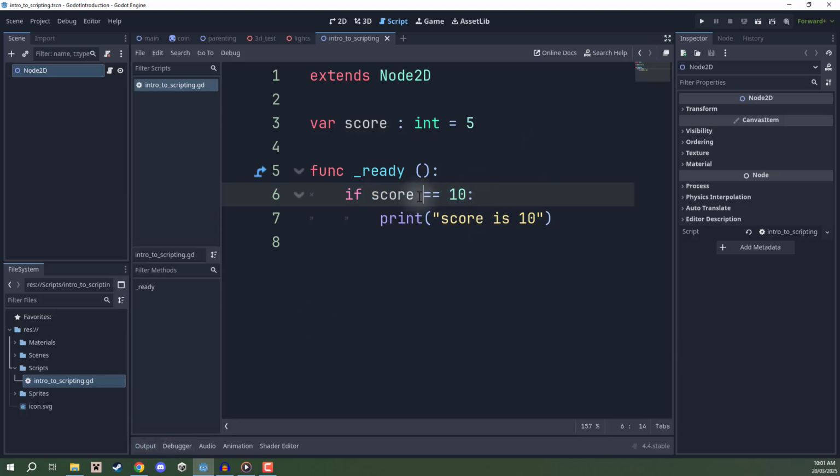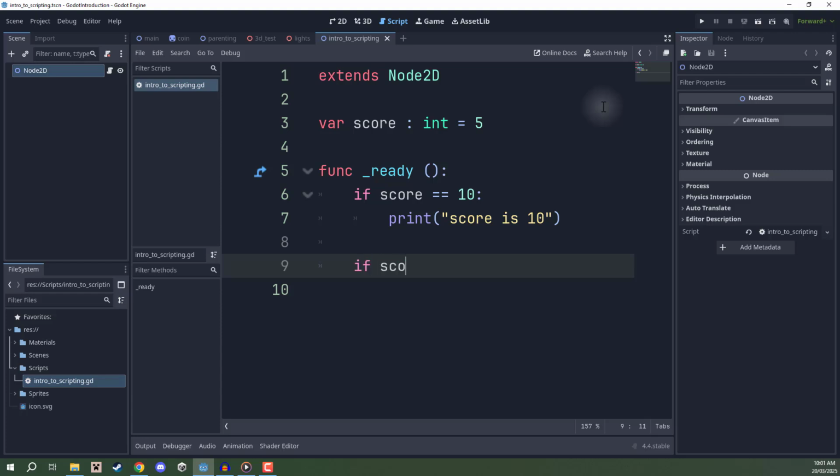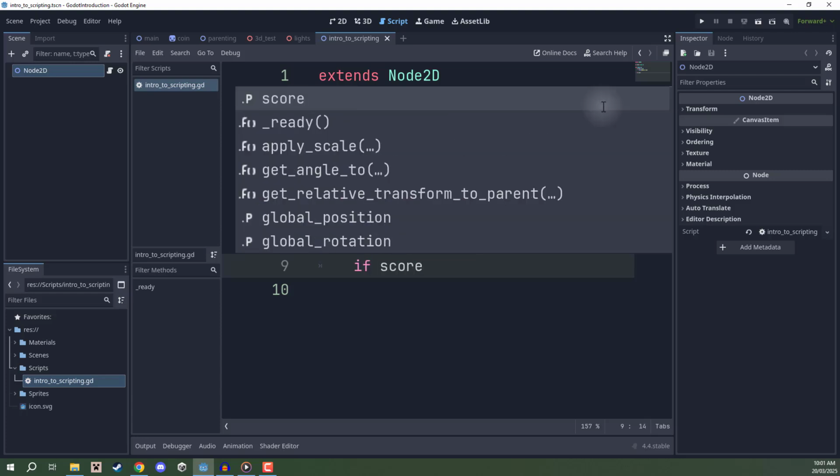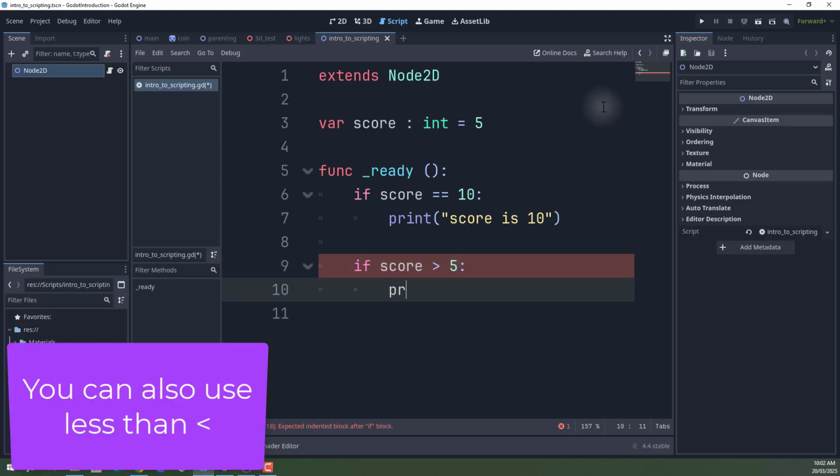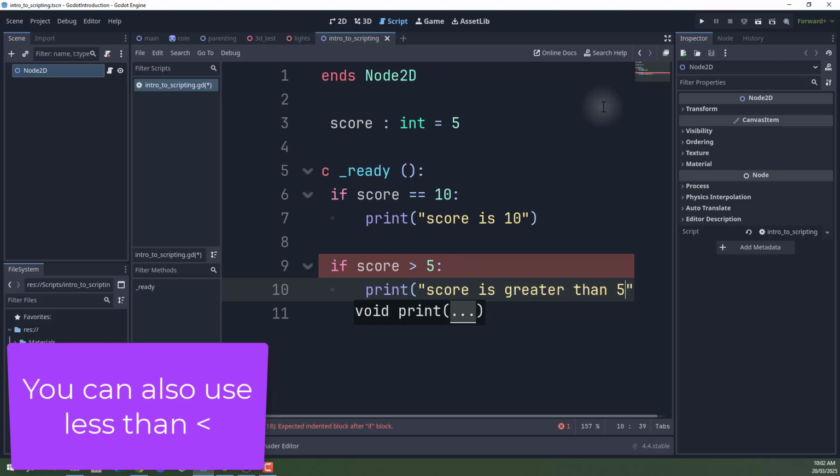Now, we don't just have equals equals to check to see if one value is equal to another. We have a wide range of different ones. So let's check to see perhaps if score is greater than a certain number. So here we could then go if score, and then I'm going to do the greater than sign, so basically the right pointer like this. It should be shift full stop on your keyboard. Let's go greater than 5. Then what we're going to do is print out score is greater than 5.